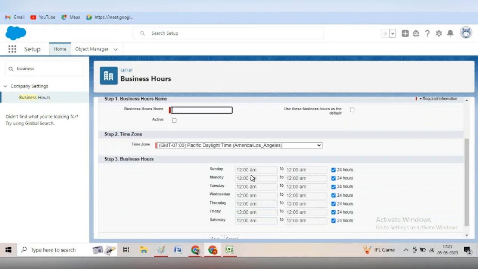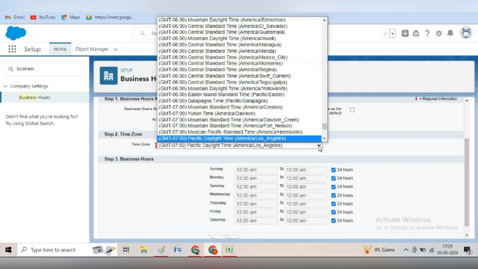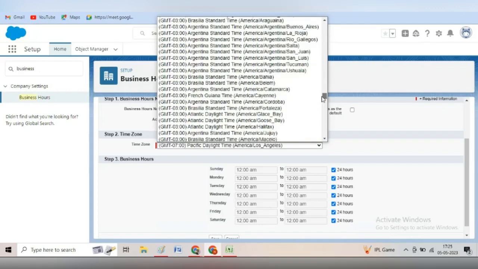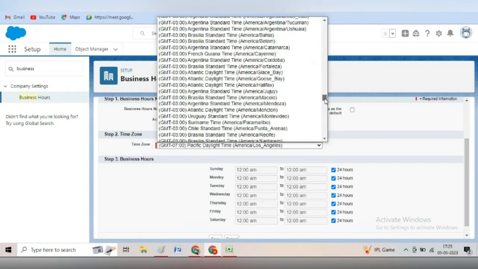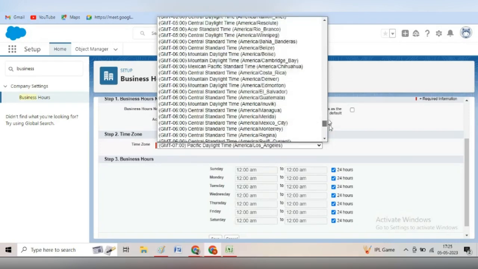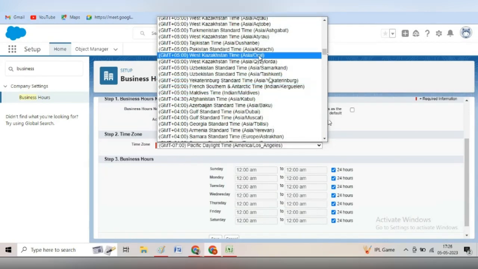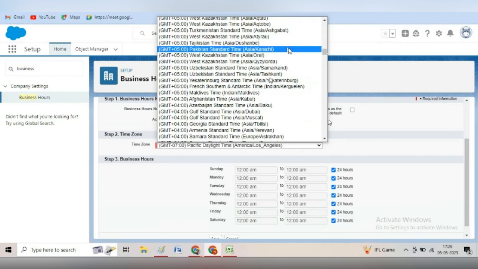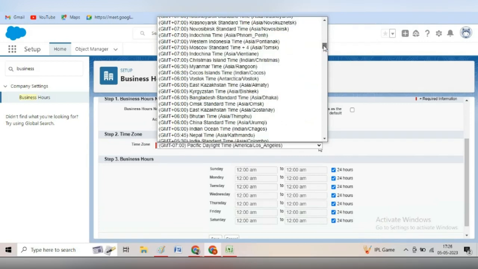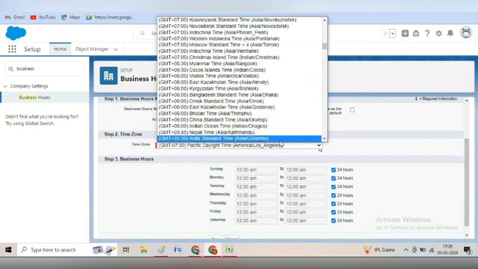So you can see that there is a time zone, right? And if we want to create one according to the requirement of the client, we need to select the time zone, right? So what is our time zone? Whatever the time zone is, we'll have to select that, right? And after selecting, yes, you can see the Indian time zone.